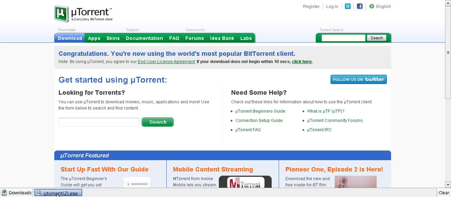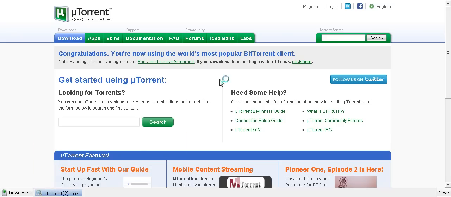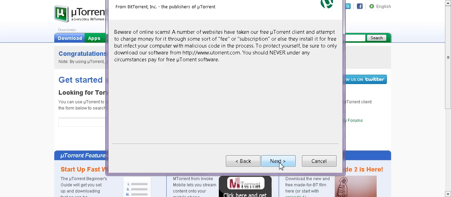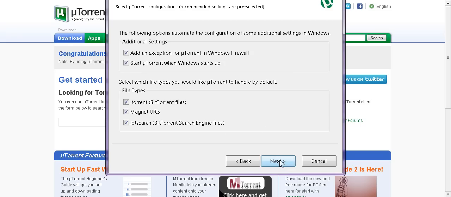It's super tiny and really good. And then you open it, and then you go ahead and install everything on there, everything you want. And then make sure you have these clicked: add exception to uTorrent to Windows Firewall, otherwise it won't work very well. Start uTorrent when Windows starts up? No, you want to turn that off. You don't want things to start up on your computer without you knowing. And that's about it. And then click next.